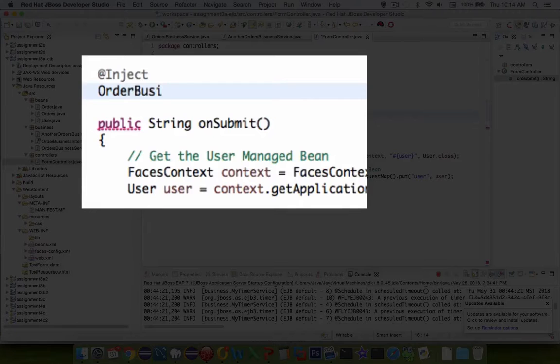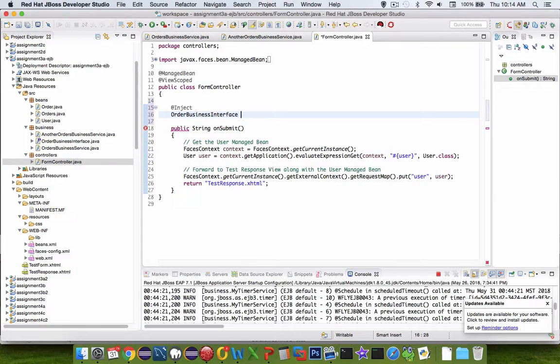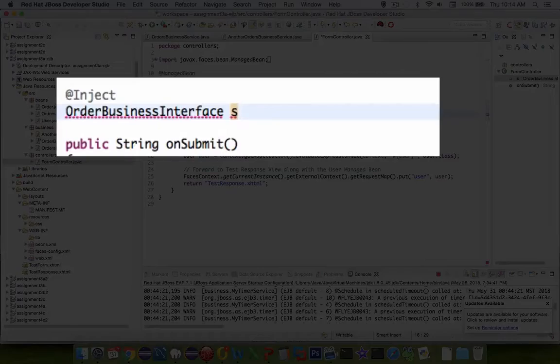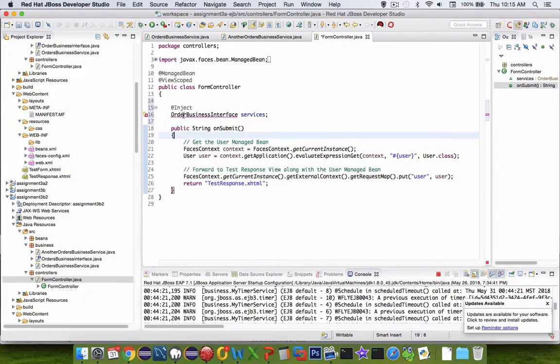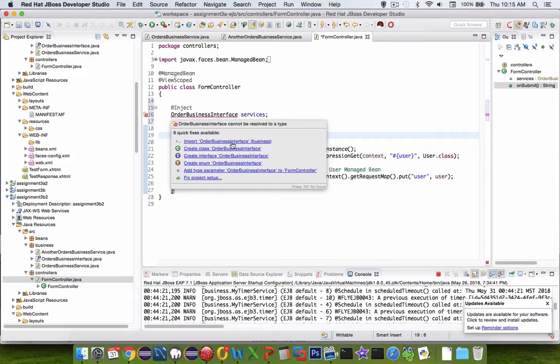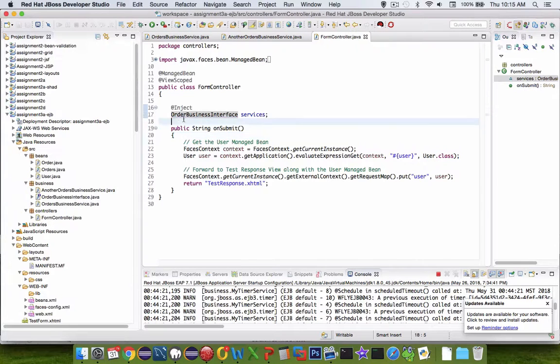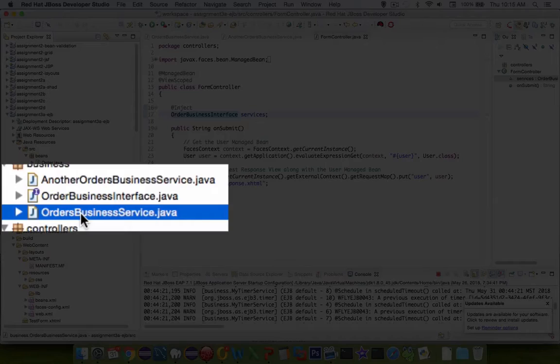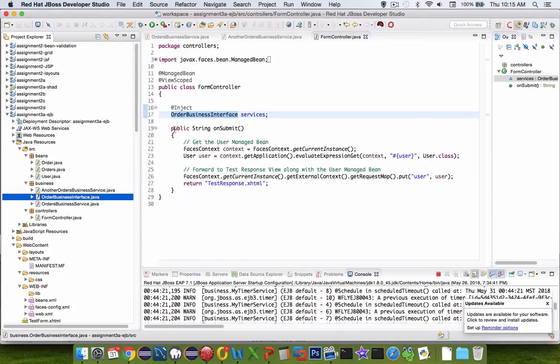So let's try order business. Okay, so we have the order business interface, and then we give it a name. I'm going to use services for mine. And so you can see that we need to have an import command from our interface object. So you can see now I'm using the interface here and not choosing another or order business service. So the interface gives me the choice of running one or the other at runtime.